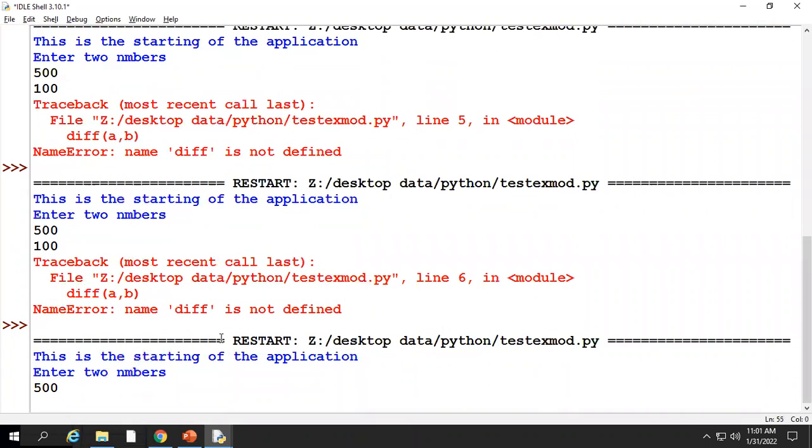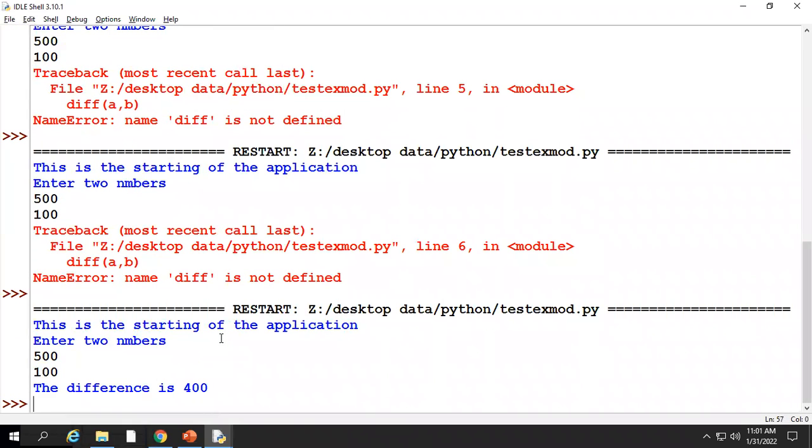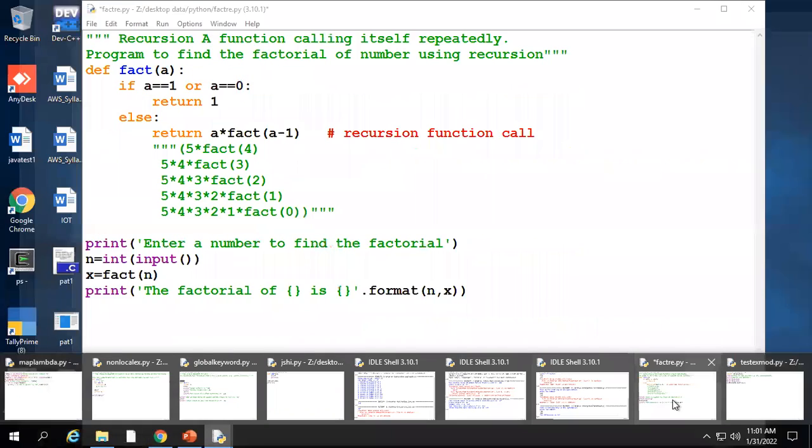Okay, so I got the output now. The difference of these two values is what? 400, and now I got it. Is this clear for everyone? So what I showed is how to create a module.